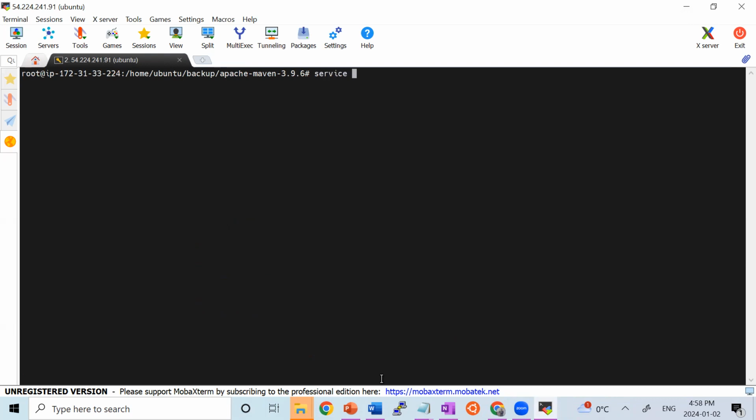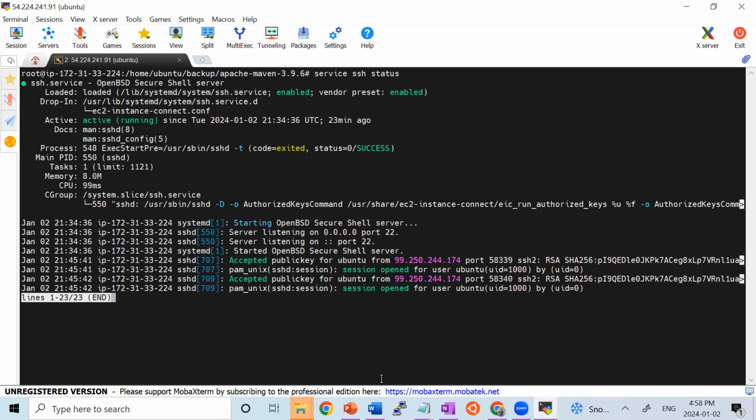Let's say I have a service called SSH, and I want to see the status, so I type service SSH status. You can see that it is running. It started successfully, it is enabled, it is active and running, right? So if I want to see a service, I can see that it is started and running. This is another nice feature.